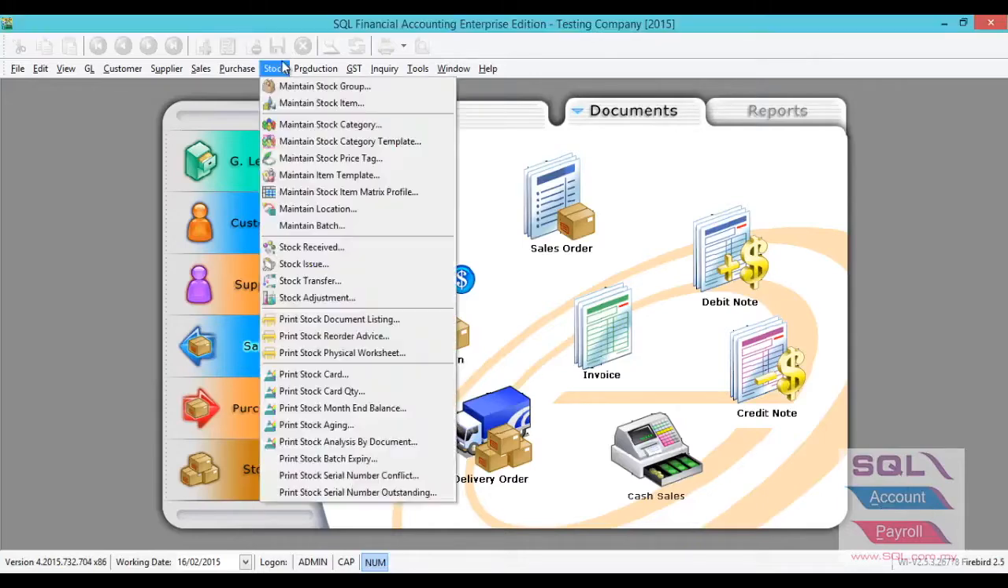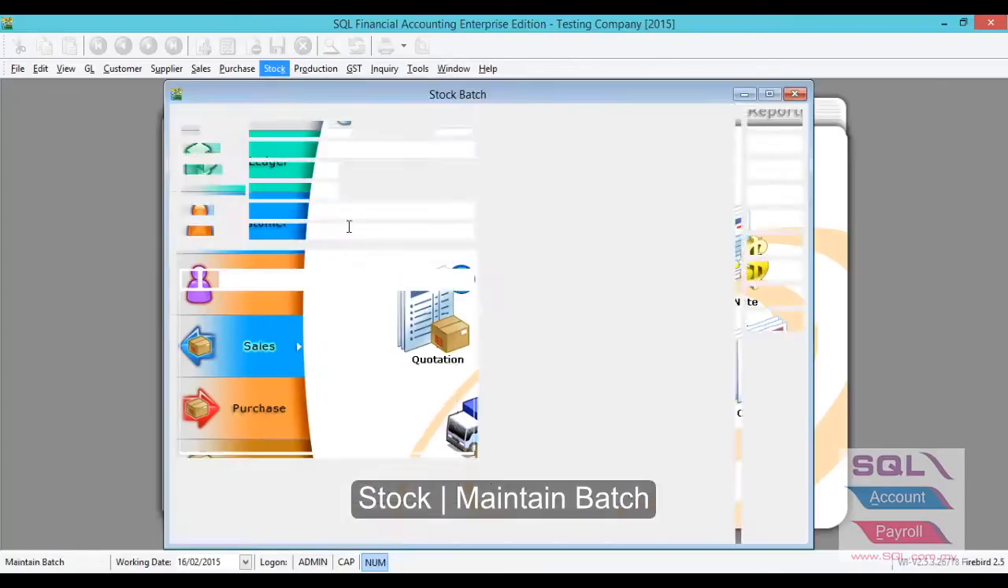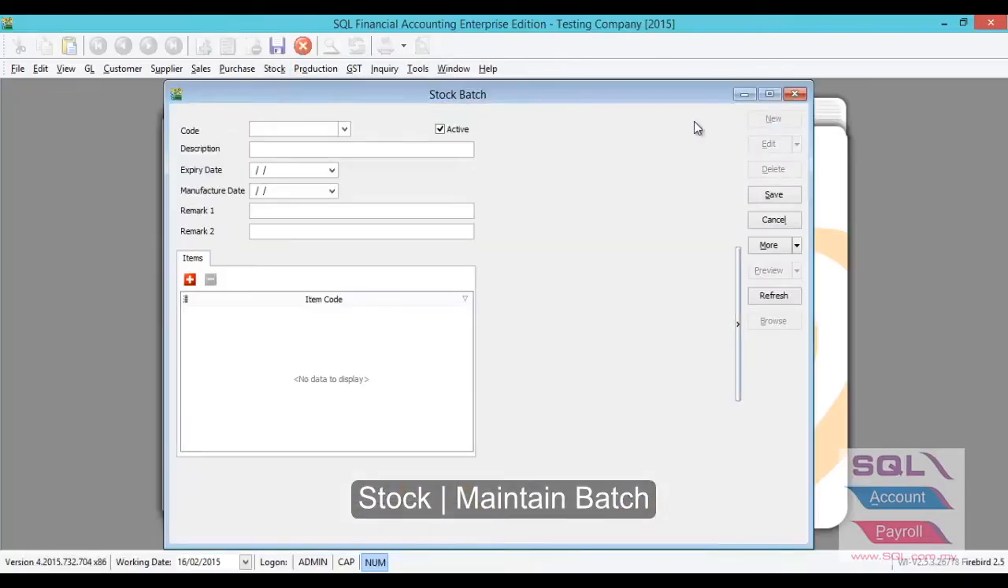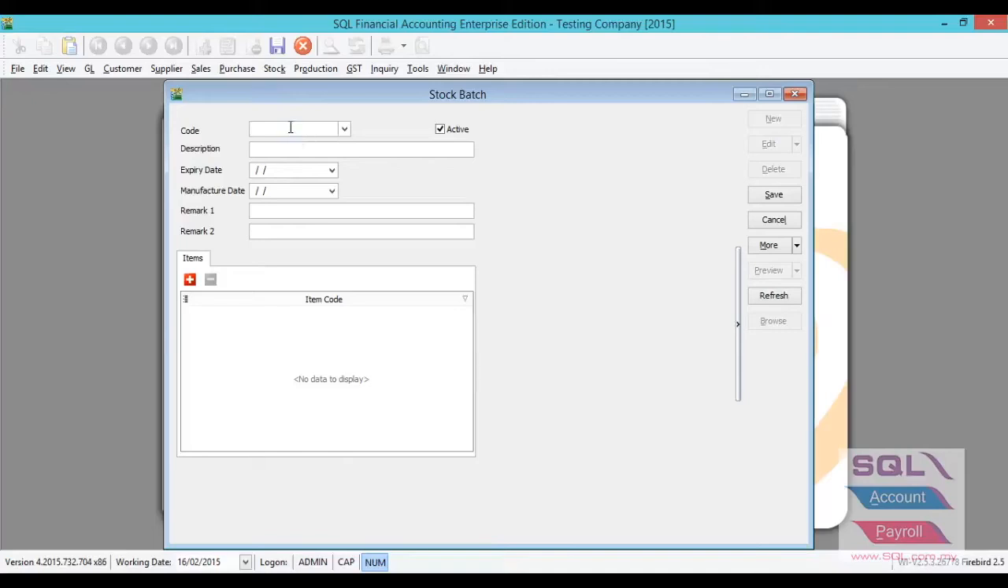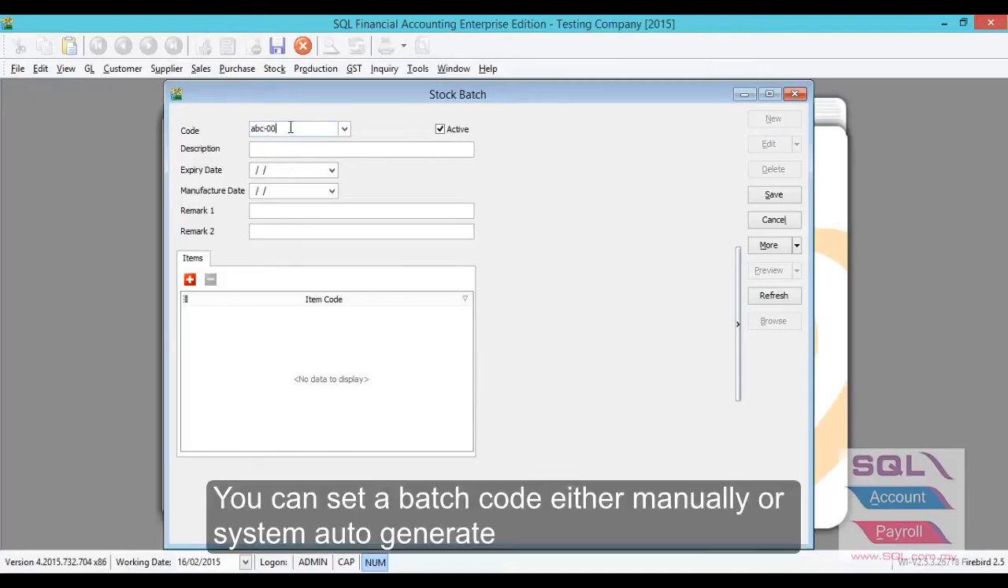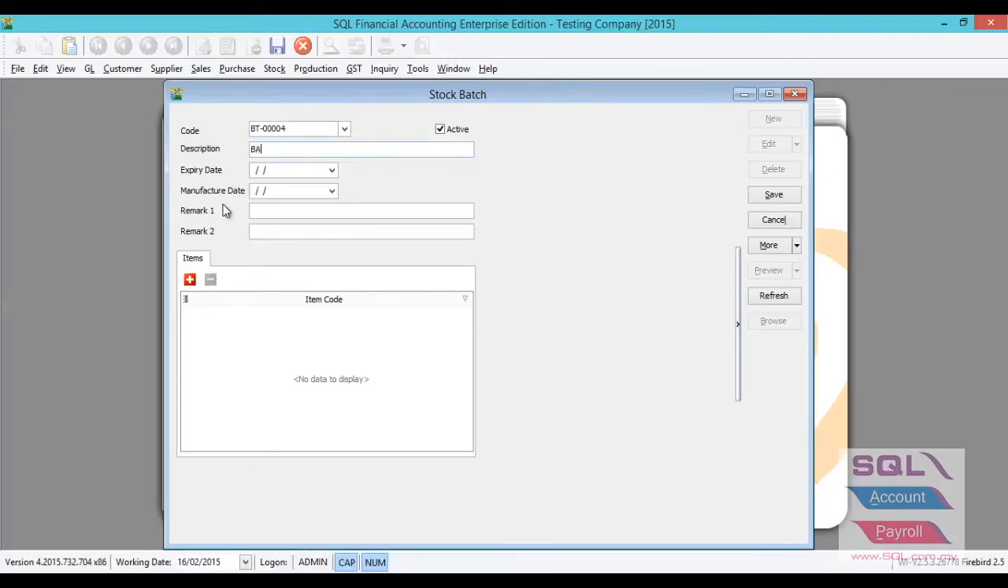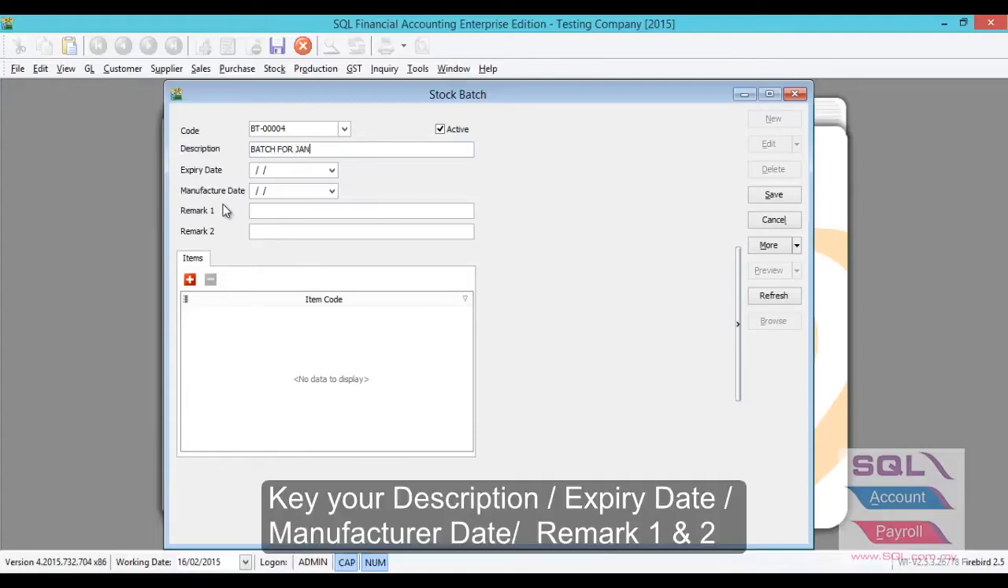First, you can go to Stock, Maintain Batch, click on the New button. You can set your own code here, or you can also leave it blank and system will auto-generate for you. Then you can put in your description, and then the expiry date of your batch, and the manufacture date. You can key in all the additional remarks here.